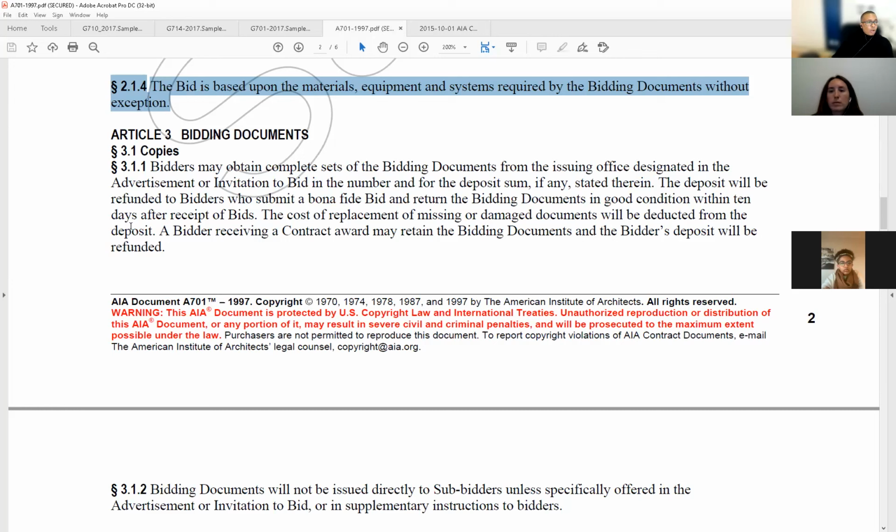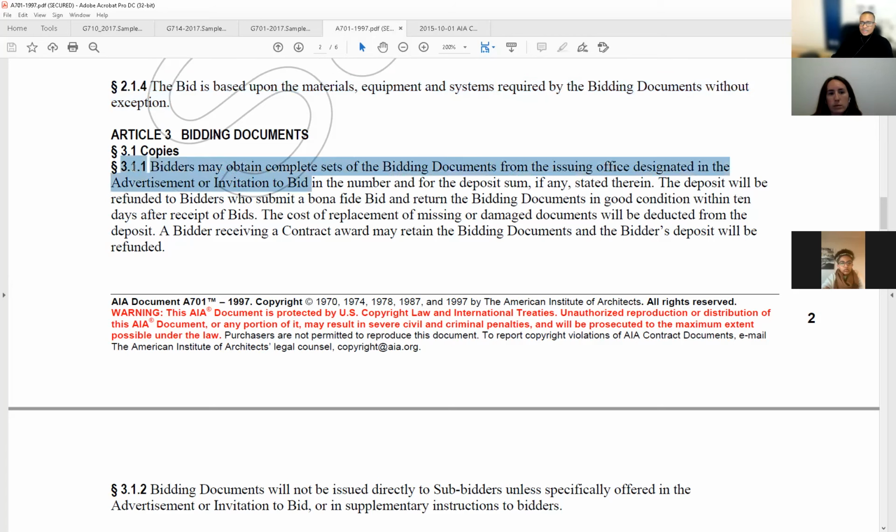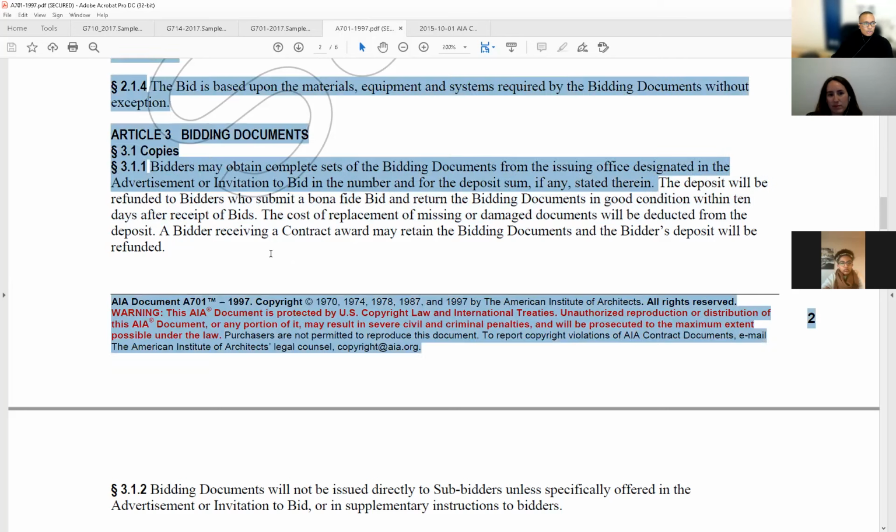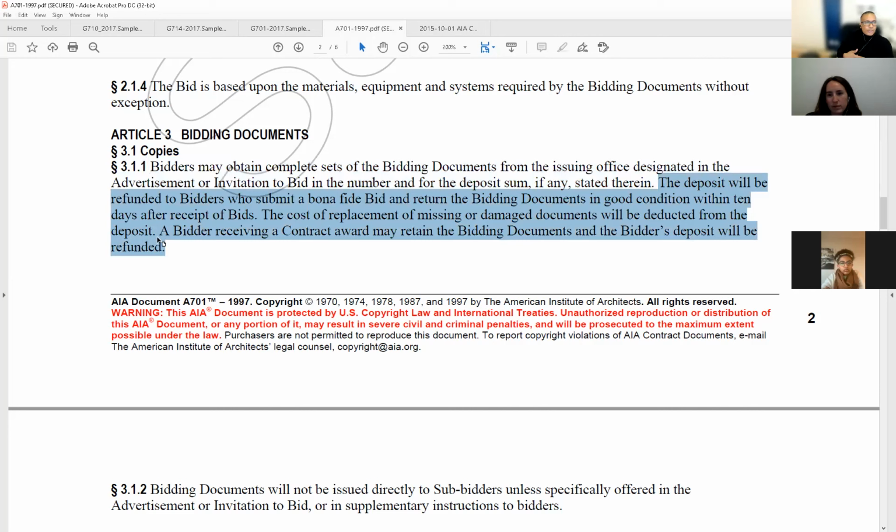That's Article 3, Copies. So the bidder may obtain complete sets of bidding documents from the issuing office designated in the advertisement or invitation to bid. Most of the time, the architect himself, the office, in the number and for the deposit sum. So they actually pay a little deposit, by the way. It's stated there. They pay for these drawings. They do. We're not going to have the owner pay for it. Are you kidding me? So the deposit will be refunded to bidders who submit. So important. You're going to pay for these as a deposit, not drawings, but bidding documents, right? Because there's more than drawings. There's a spec. There's a whole bunch of stuff as stated in the first definitions.